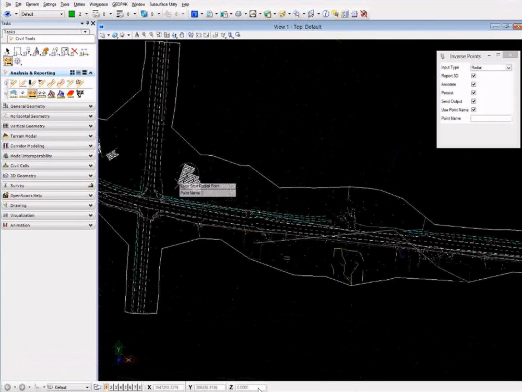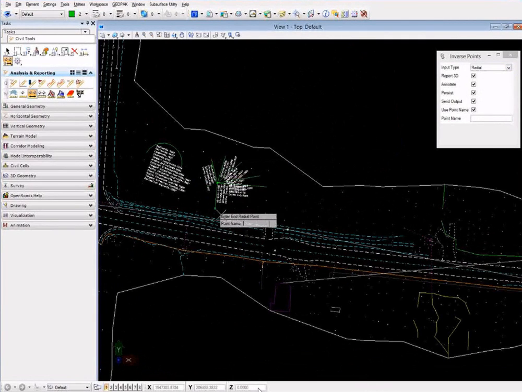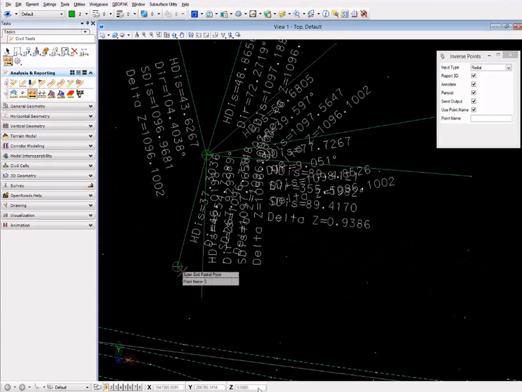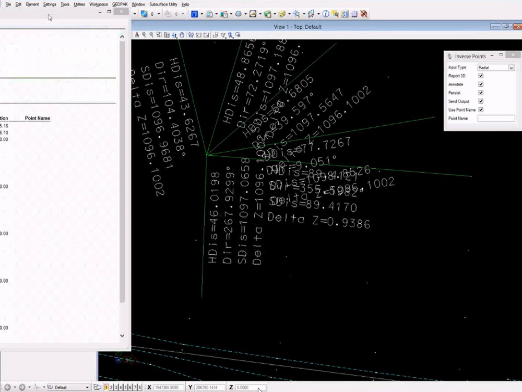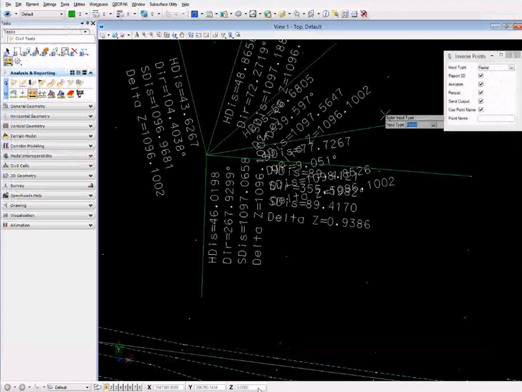The radial option will allow you to select the data point and do 2 points, and then you're going to move radial from those 2 points, as you can see here, and you're clicking at whichever point you want to get the inverse from as you go around the radius of that line. Again, you get a report from that.